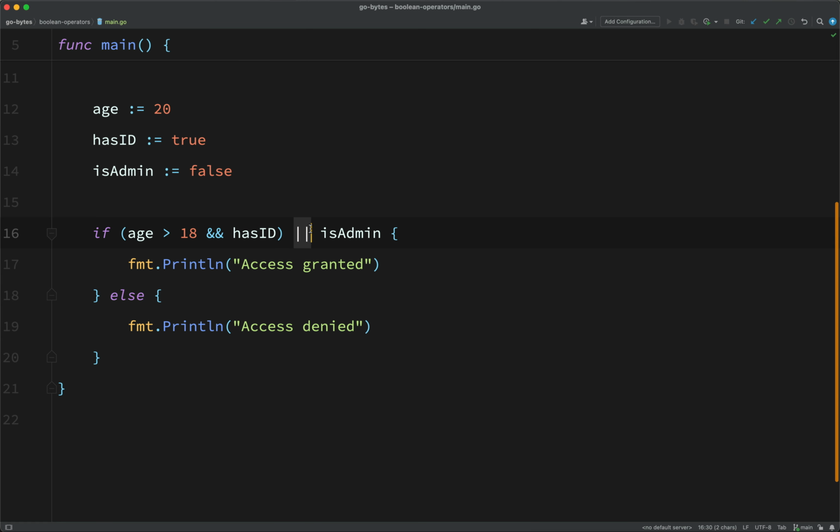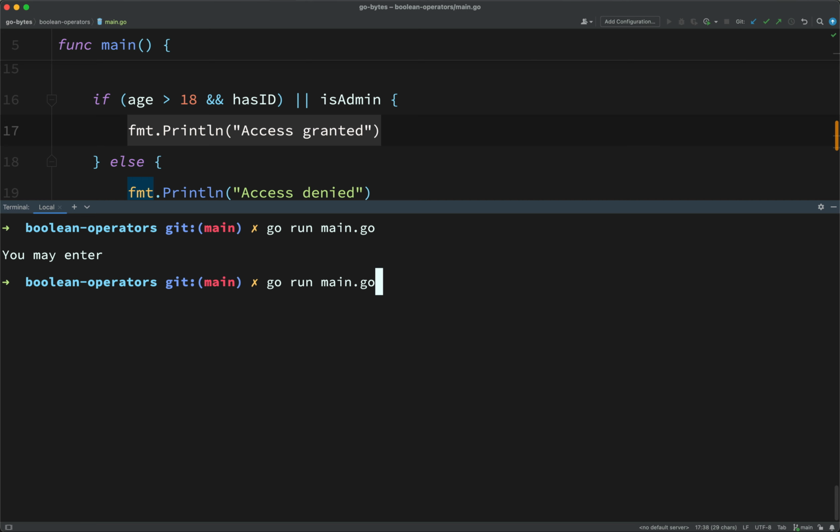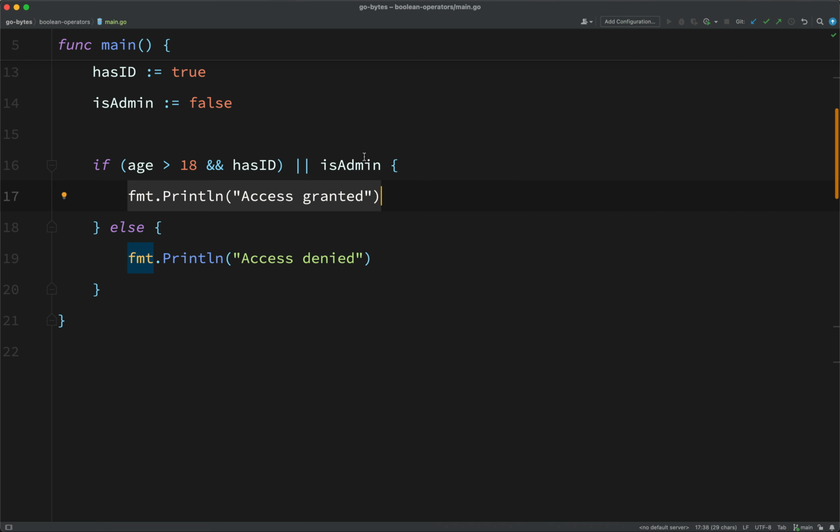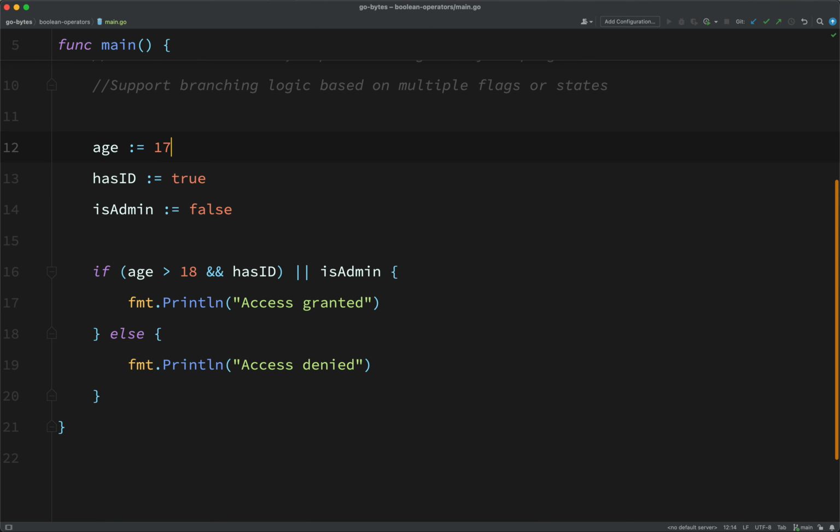And with an OR condition, only one side needs to evaluate to true. It does not matter in this scenario that admin is false. So we should see that access is granted. Let's test that theory once more. Access is granted. How about if age was 17? What do you expect to happen here?